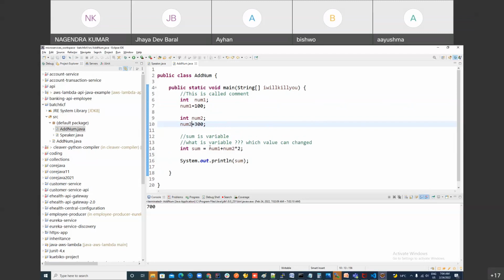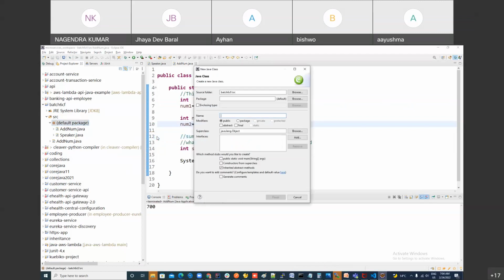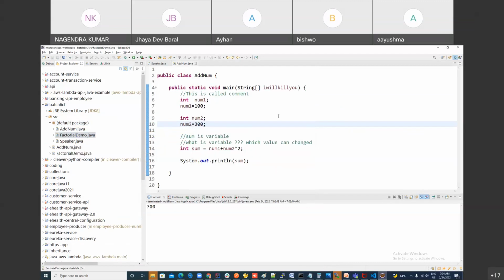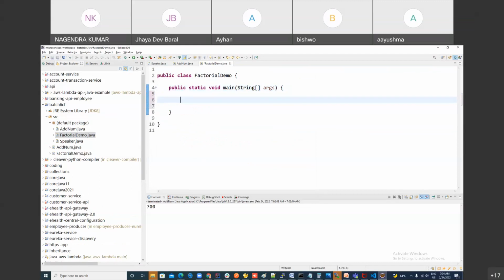Okay. Let me write another program. Factorial of a number, and this is the last program for today. Please go and practice it. Factorial you cannot do right now, because we don't have that much knowledge. I cannot teach factorial right now, I can teach it later.